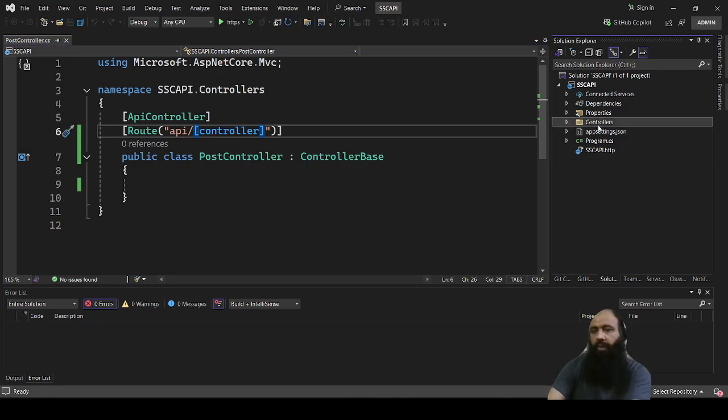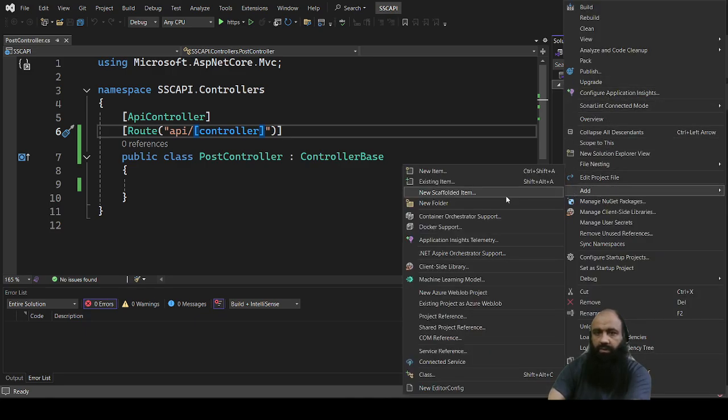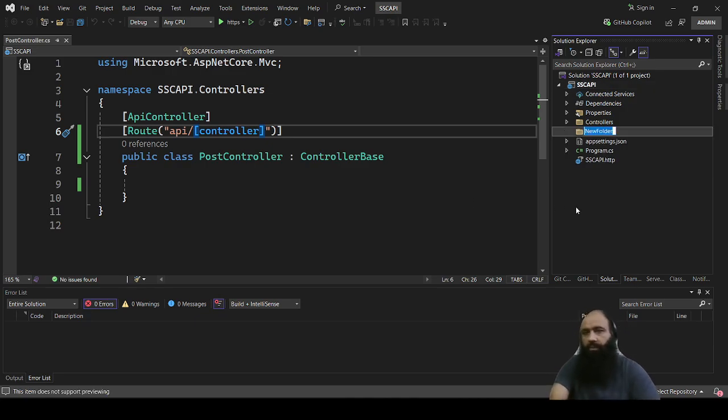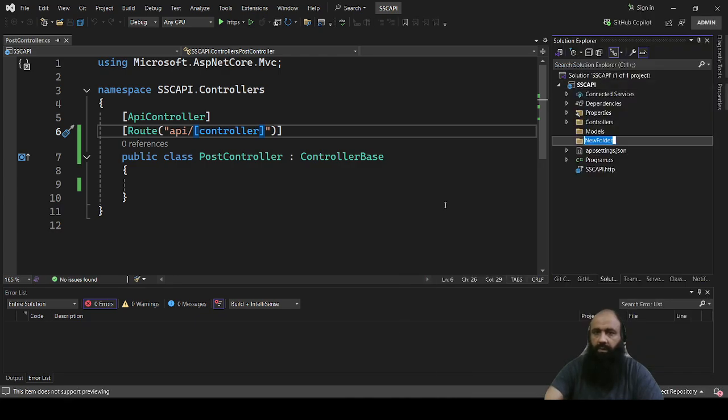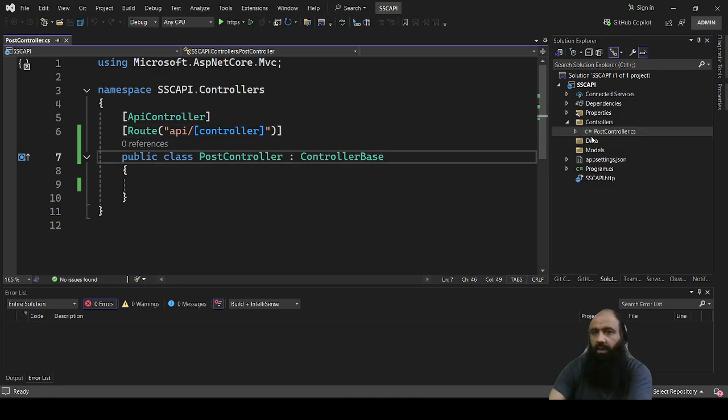You can see we have a controller folder over here. I'm going to create two more folders. One is for the models, the data model that we are going to get for this post, and one additional folder I'm going to create is for data. Data will contain basically the app context, and I'll be discussing shortly what application context is and how we are going to work with that.